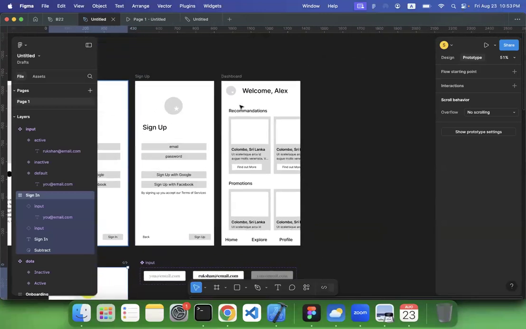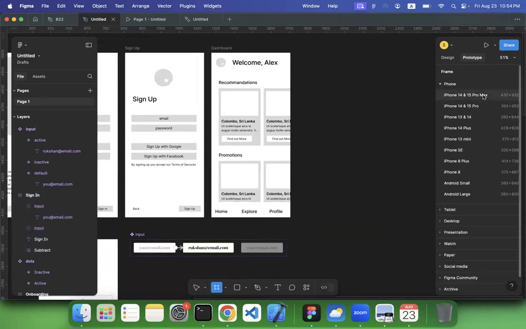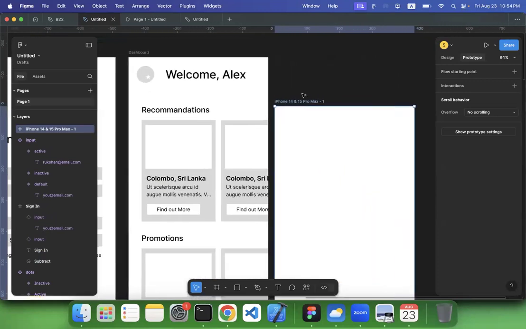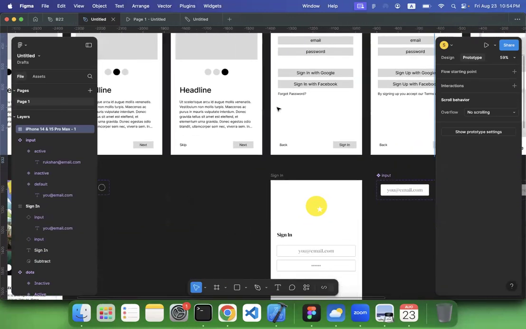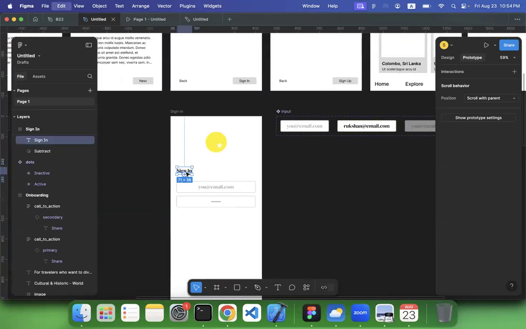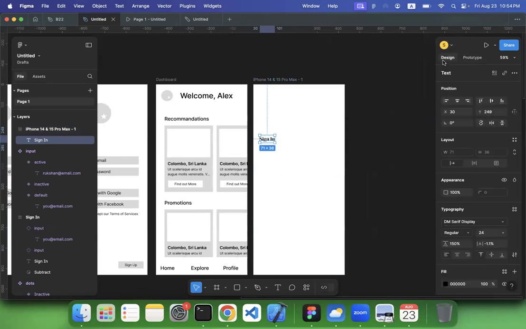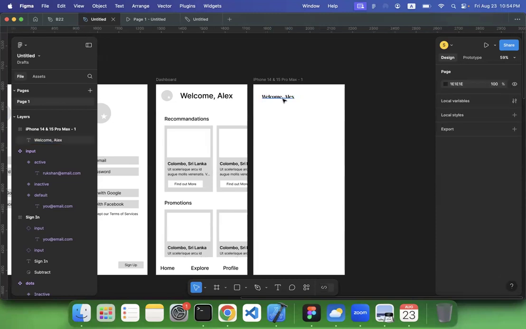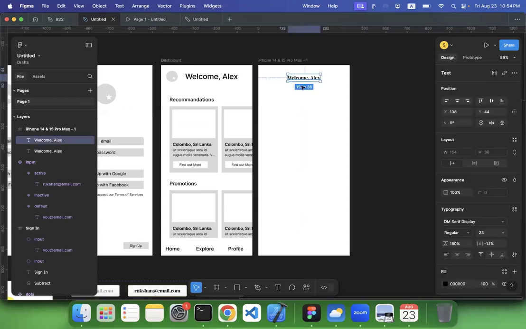And now let's create this final screen right here. So in order to do that, the first thing I'm going to do is to create a frame like this. And we can use the same thing that we created earlier to show the welcome text. Welcome, Alex. Recommendations.